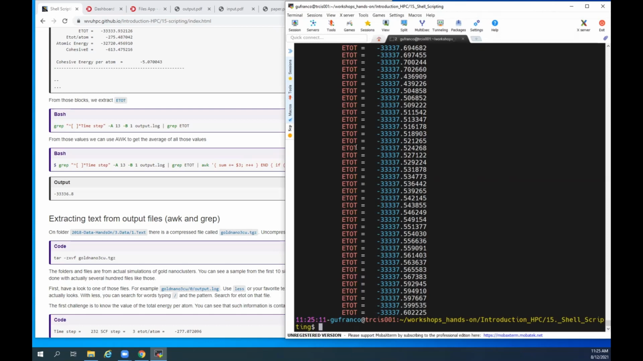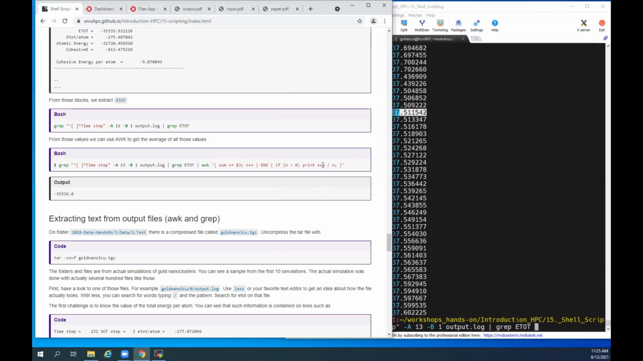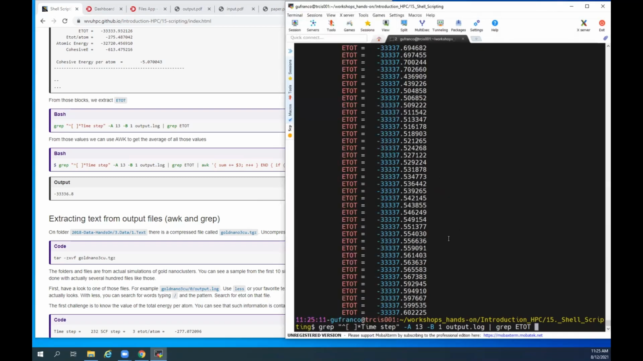Now, what I would like to do is to take all this data, take this number here, sum all the values here, and divide by the number of values that I put. For doing that, there is a tool, there is actually another programming language that is called awk. So I will just show you that example for this. So it's awk.